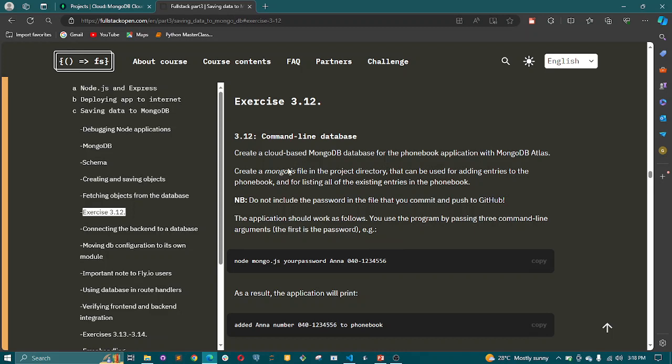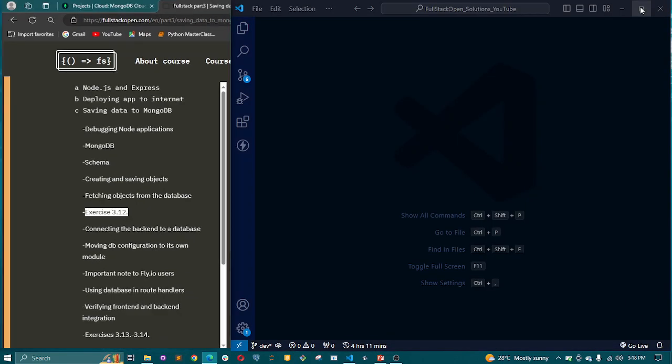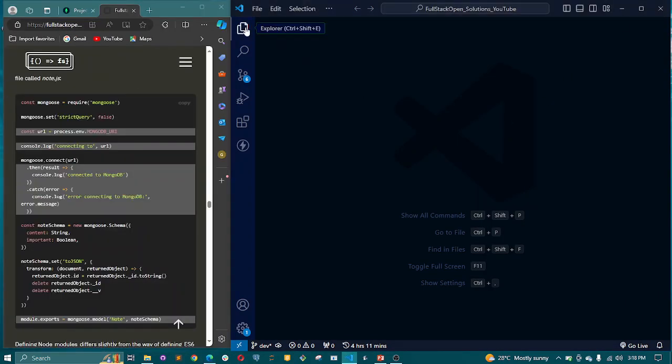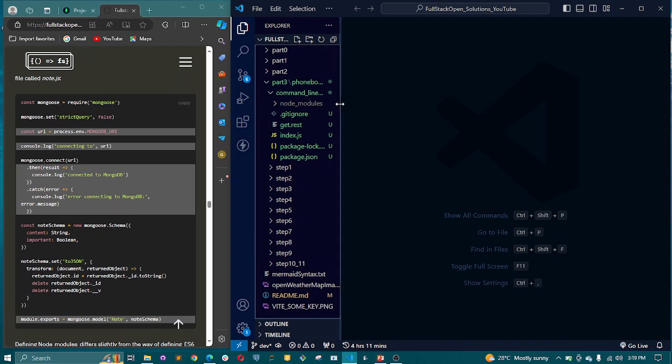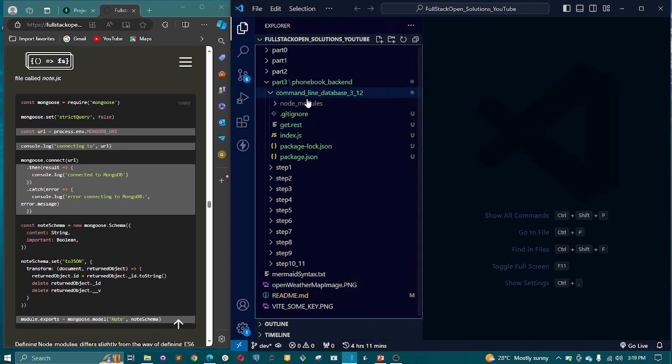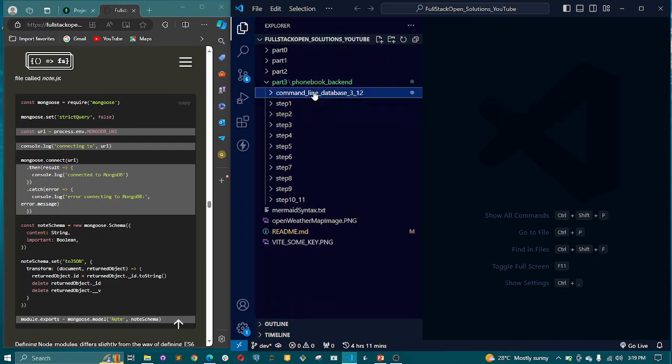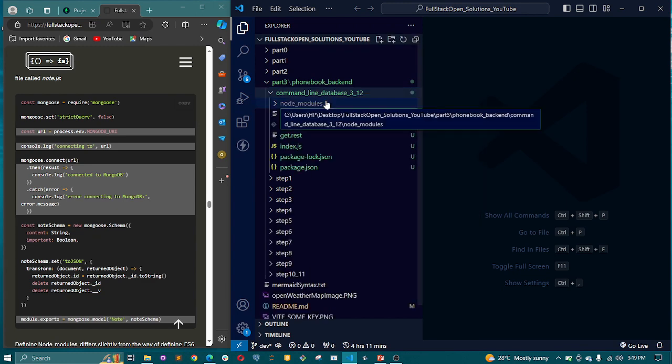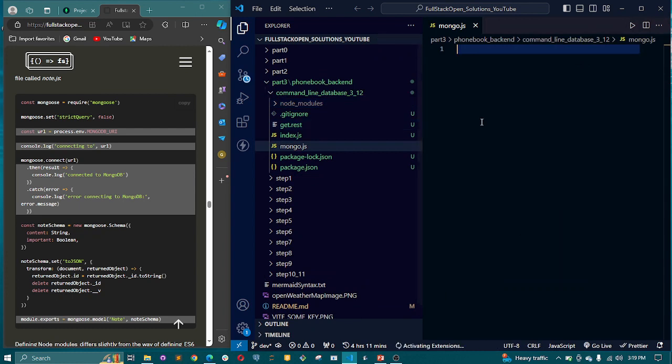Firstly, we need to create a mongo.js file. All right, so this is my VS Code, and currently I have been able to create a set of folder for this exercise, which is 3.12. So here we can see command line database 312, right? So in this folder, I'm simply going to create a mongo.js file. So I'll simply just click on new file and say mongo.js, then hit enter. Now we are currently in the mongo.js file.